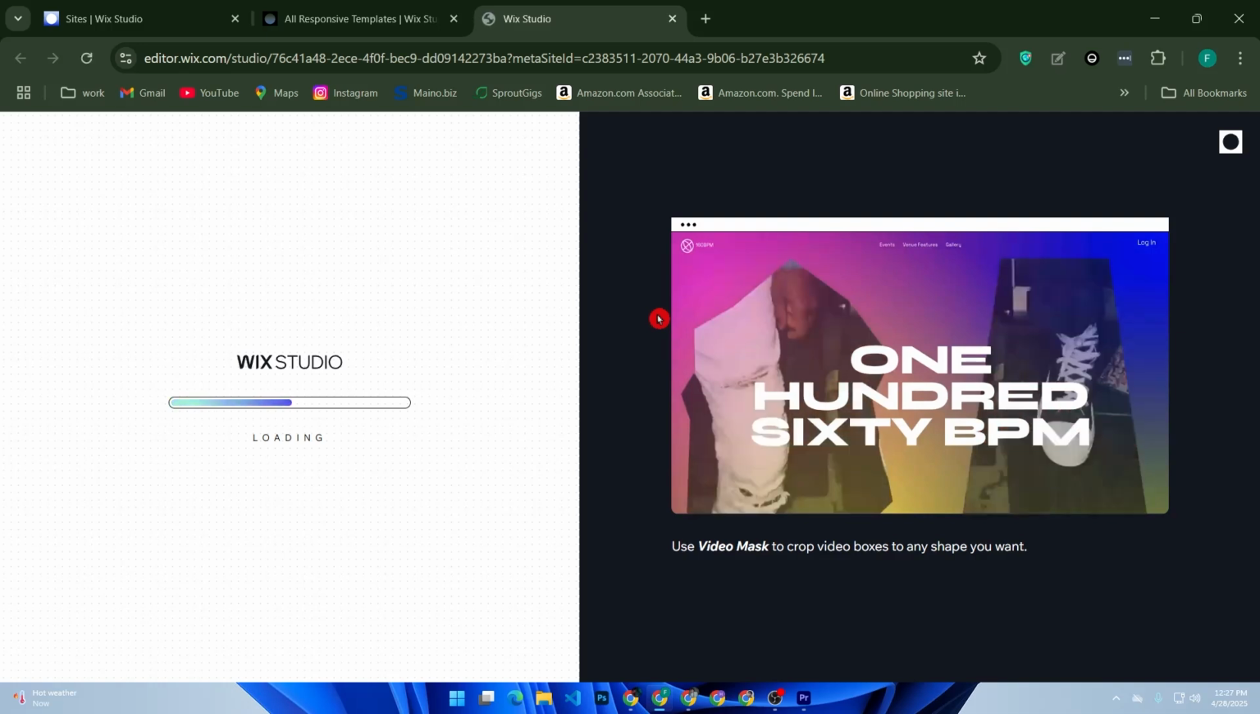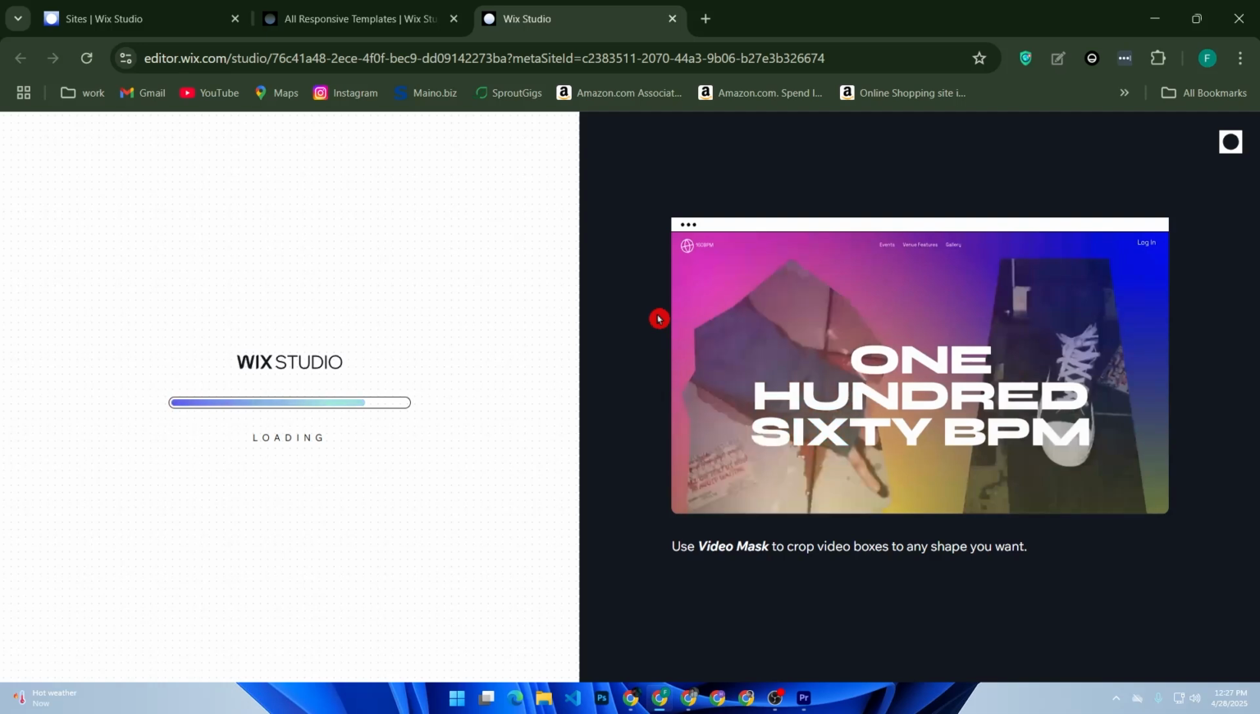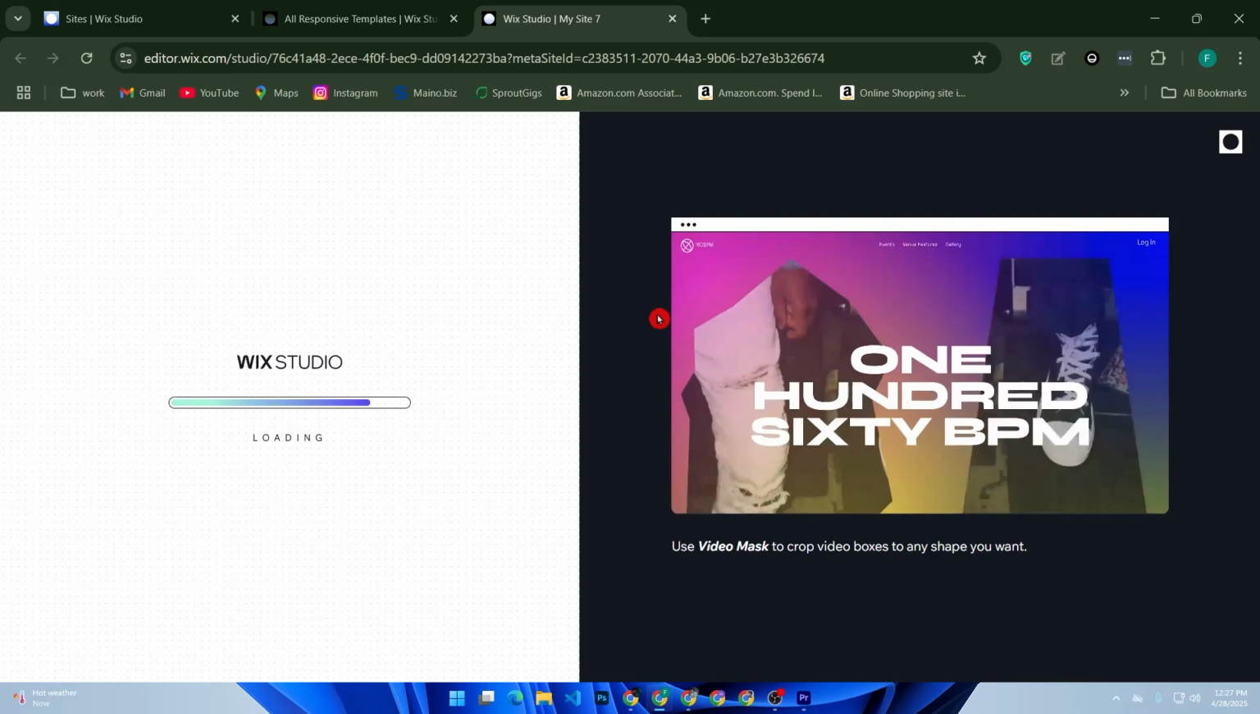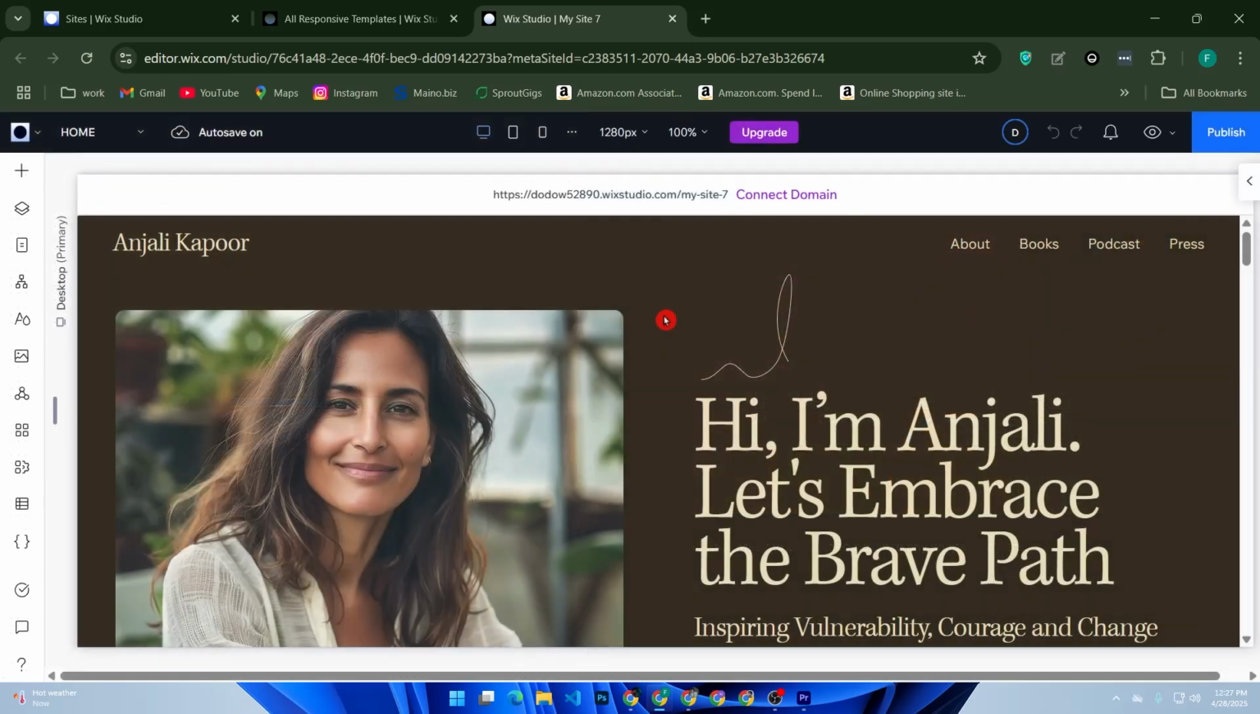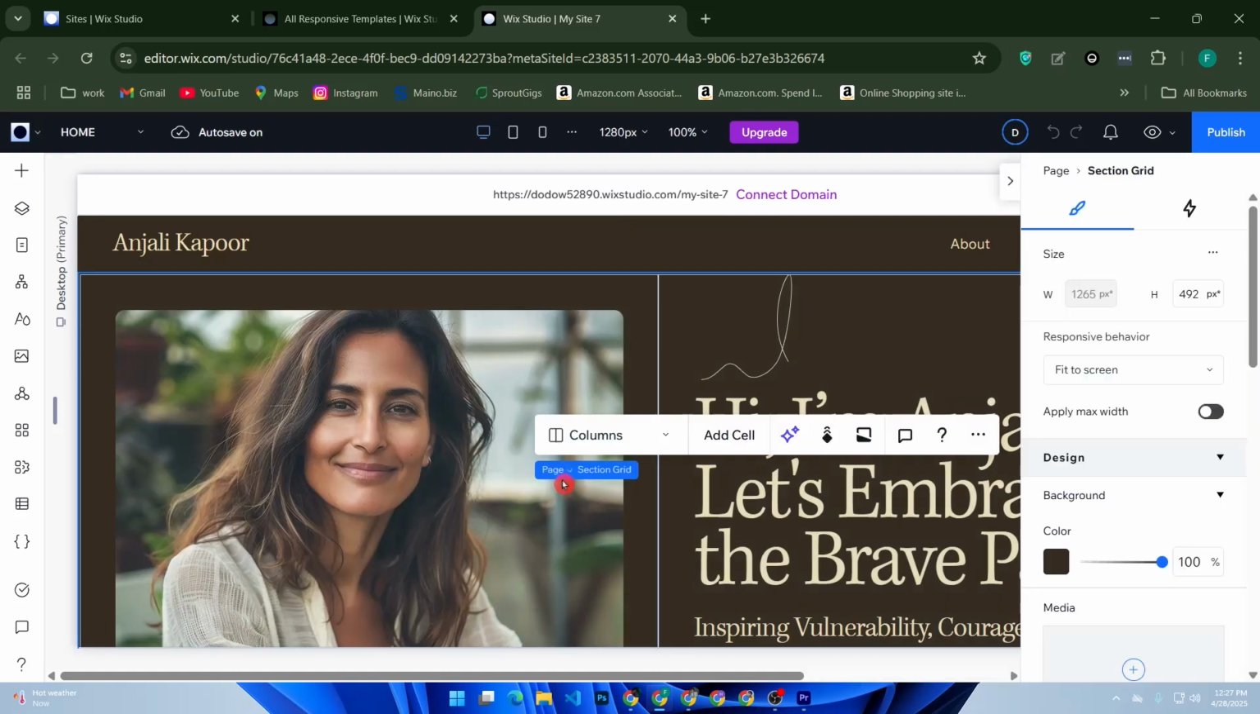You will see your template, and now you can edit text, change images, and add sections to make it your own. For instance, click on the text block to edit the heading or body. And click on image to replace them with your own.